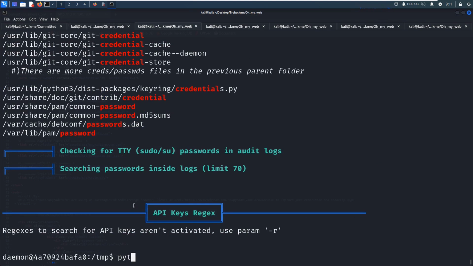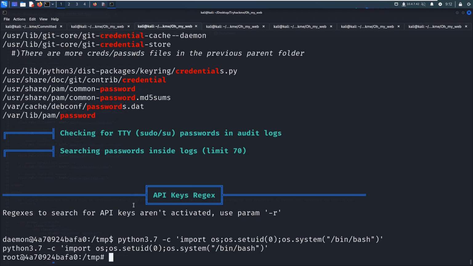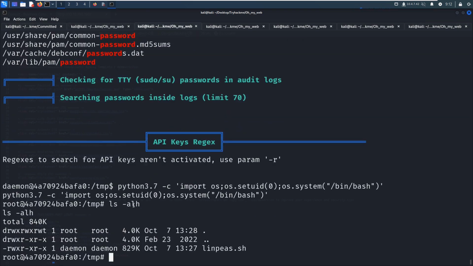So how to do it? Python 3, and import the os module, os.setuid(0), and then we can run os.system with /bin/bash. Okay, now we have become the root user. Beautiful. But we are still within the container. So how to do next? So how to escape from the container?